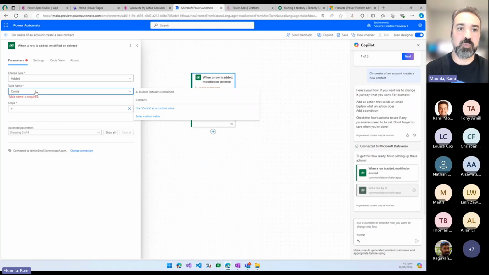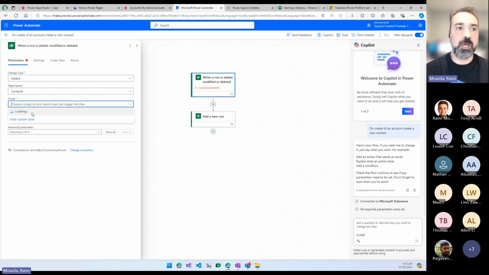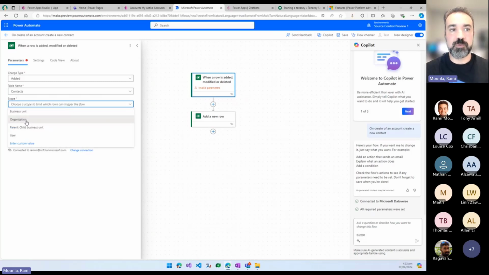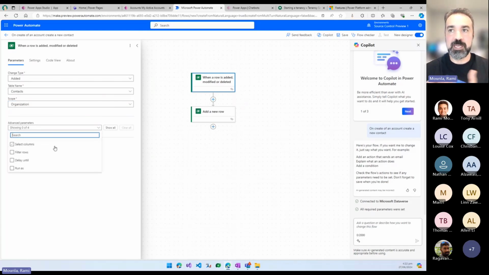Now it's asking me what you want to do. So I'm going to say, when you create a specific contact, make sure the scope of this is at the organization level. But now all of a sudden the error is gone. So when I'm creating a contact, trigger this Power Automate. There's more we can do. So if you're doing, again, this is part of the new designer, you can filter the rows. So only create or trigger this flow if the contact is from a specific location or from a specific country or whatever the logic is.